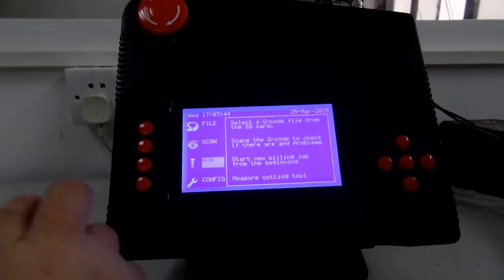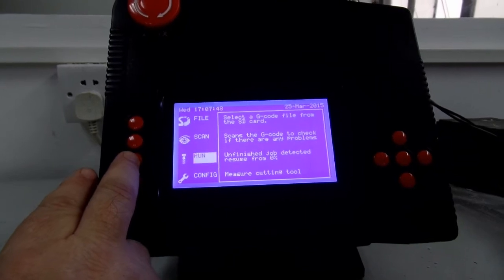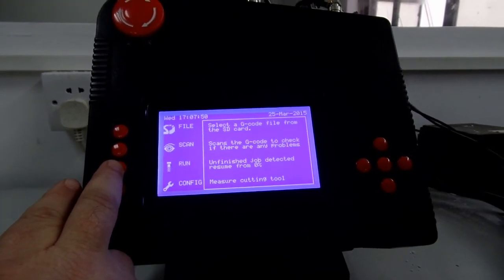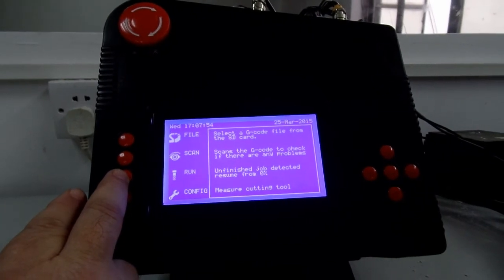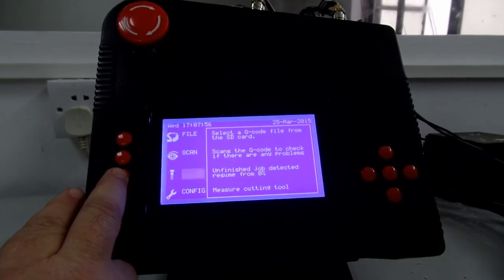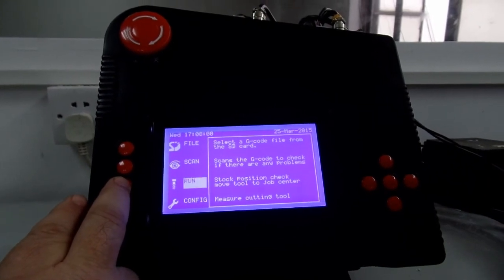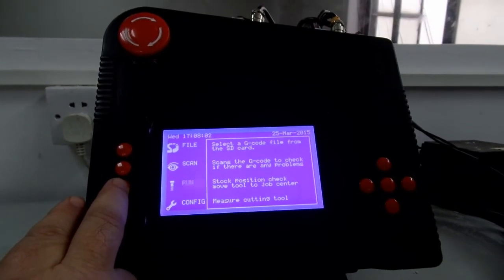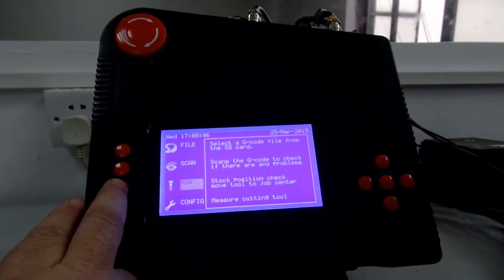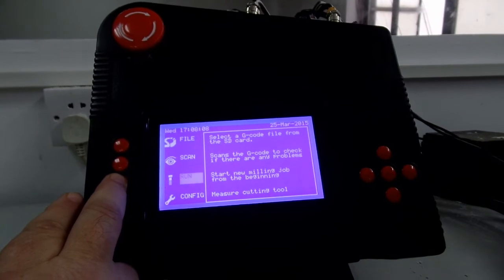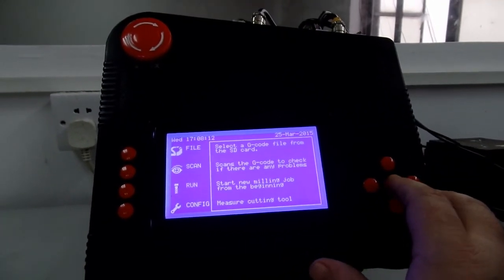You can see there, start a new job from the beginning. You can also select an unfinished job. If you had a job that was interrupted unexpectedly, you can resume from where it finished. And you can also check the centre of the material. That's only useful if your job is symmetrical. So anyway, we'll go to start of the new job.